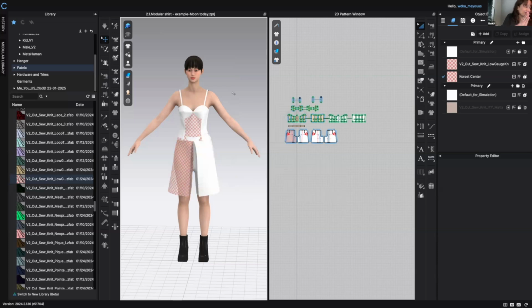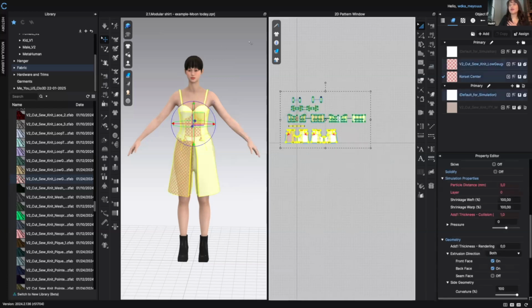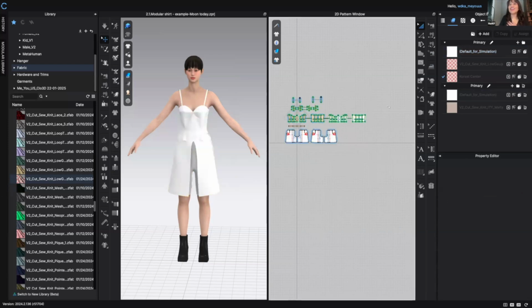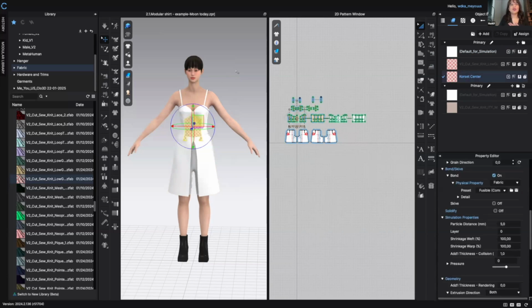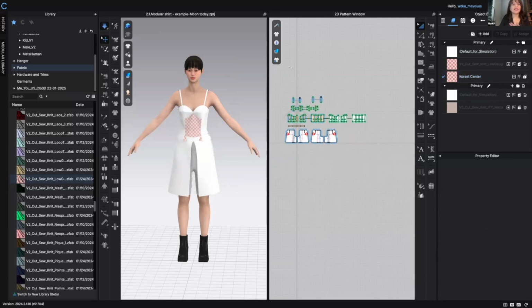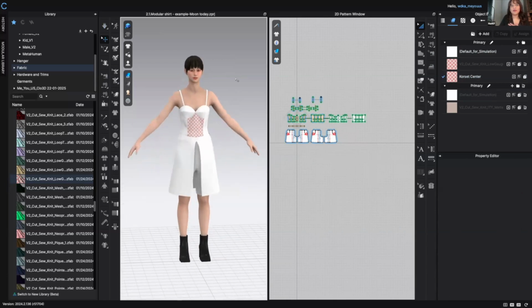Okay, so I'm going to select this one and bring everything to the same color for my sake. And then I said that I had corset center, so I would like to keep that. Okay, I will simulate. So this is the first step in getting to move around the materials and such. Are there any questions so far? No? Okay.